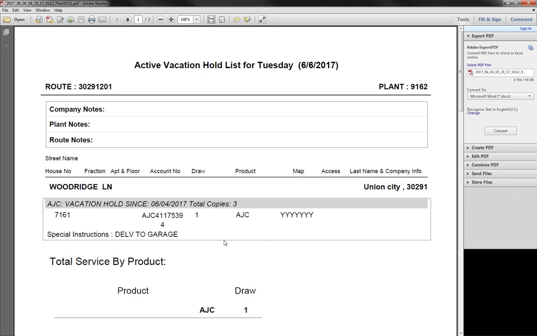Will that also show up in the route book? This will show up on this report, and it will also show up in the mail. In the mail?